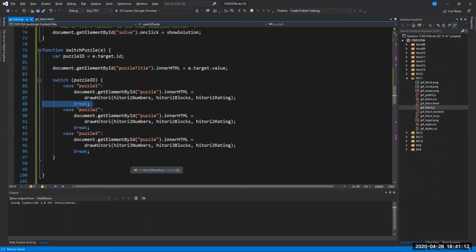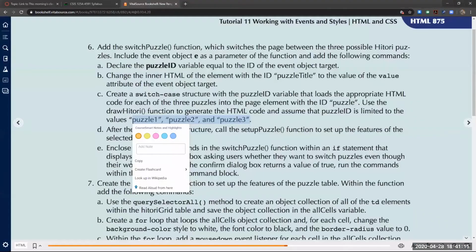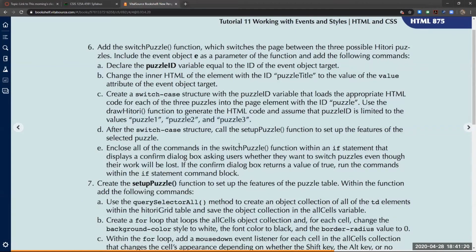So after 6C, 6D now says after your switch case structure, you're going to call the setup puzzle function to set up the features of the selected puzzle. So this is just like we did back there in the beginning, right? We do the draw Hattori, which draws out the puzzle, and then we call the setup puzzle function so that it basically goes through and sets all the background colors the way that they should be. And I believe this also assigns the key assignments to it as well, the Alt key and the Shift key. But that's already been written for us. All we got to do is call it.